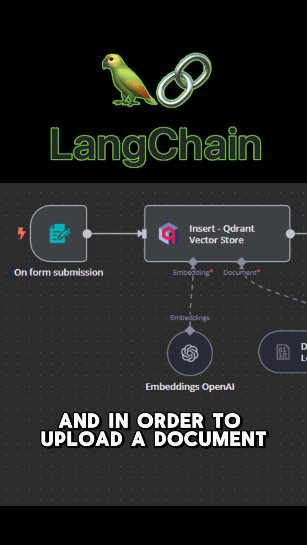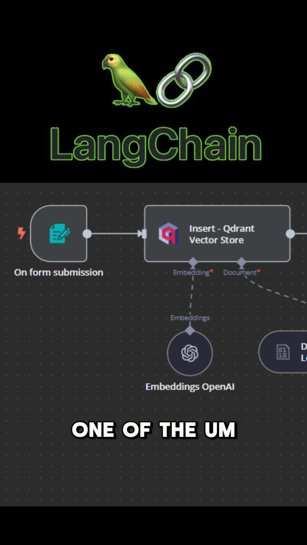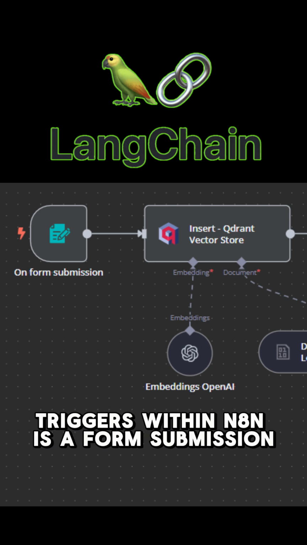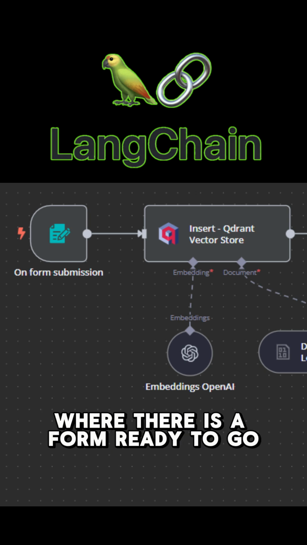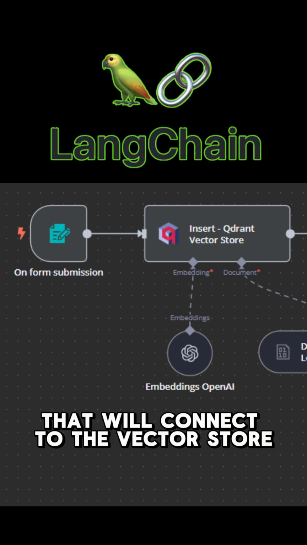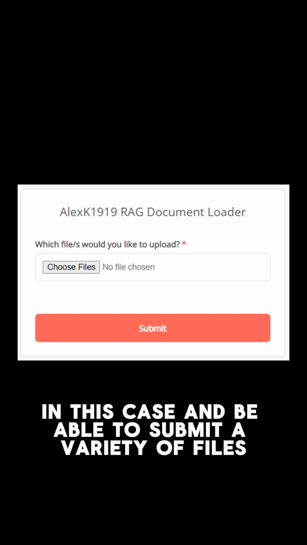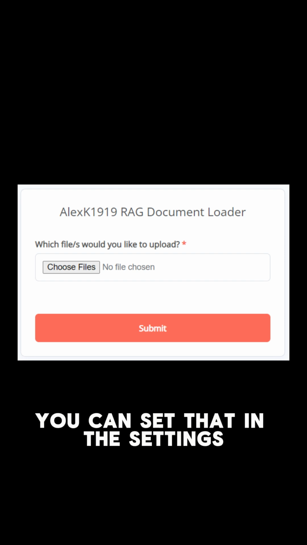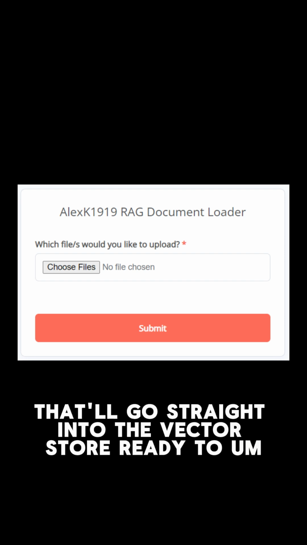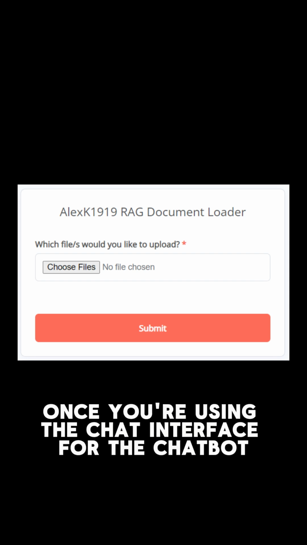And in order to upload a document, one of the triggers within n8n is a form submission where there is a form ready to go that will connect to the vector store in this case and be able to submit a variety of files. You can set that in the settings, and that'll go straight into the vector store ready to query once you're using the chat interface for the chatbot.